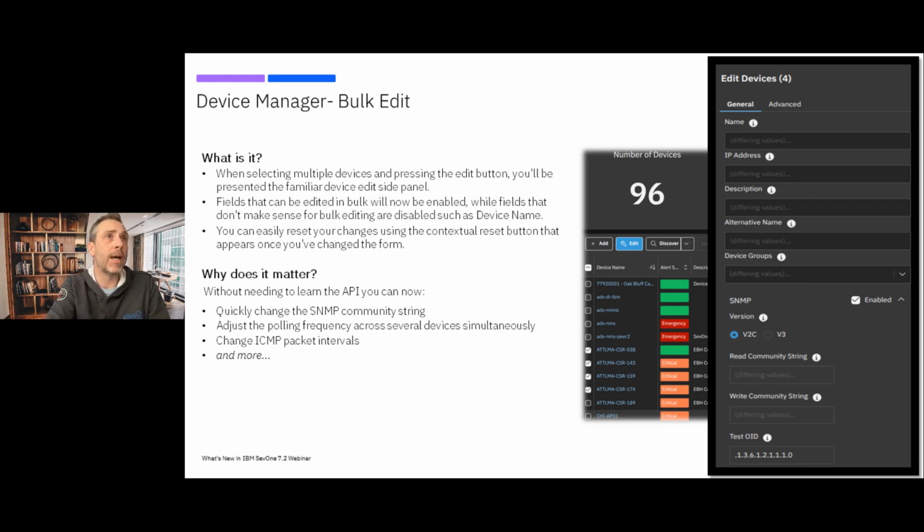And so now what we've done is you'll be able to edit multiple devices when you press the edit button, and you get the side panel that comes out. Any of the fields that make sense to bulk edit, like obviously maybe IP address is not a great place to bulk edit, but in some of the fields, for example, the read community string, write community string, and others, we can do these bulk edits now, and we can change it across multiple devices at the same time. You can also reset that across all the devices if you made a mistake and you want to change it back. You can hit reset.